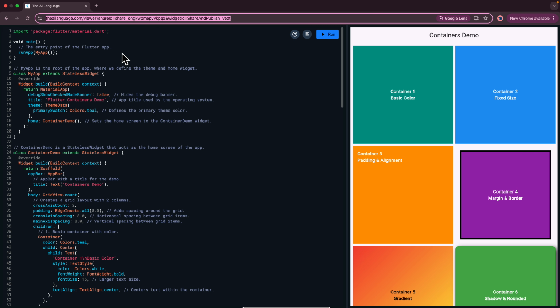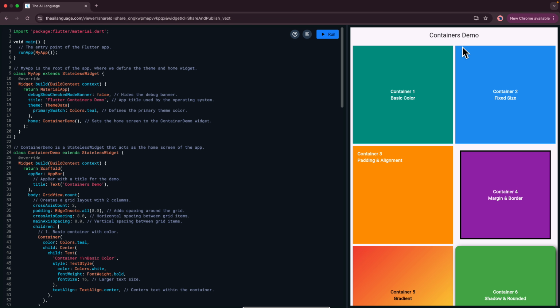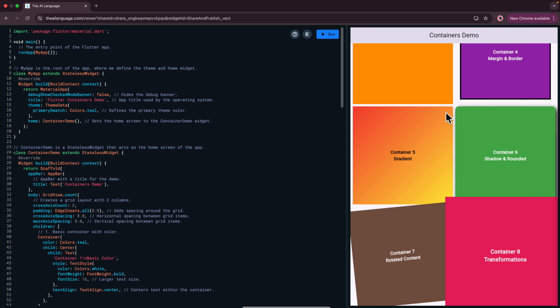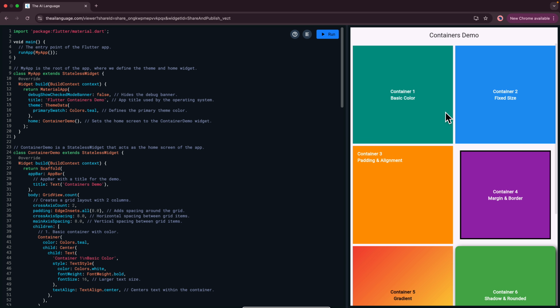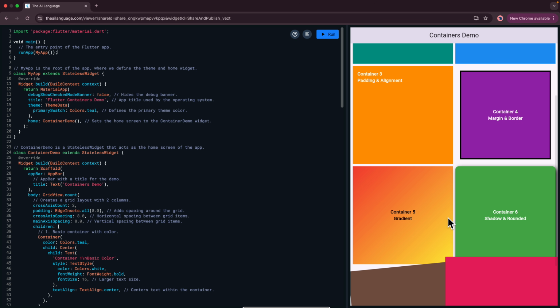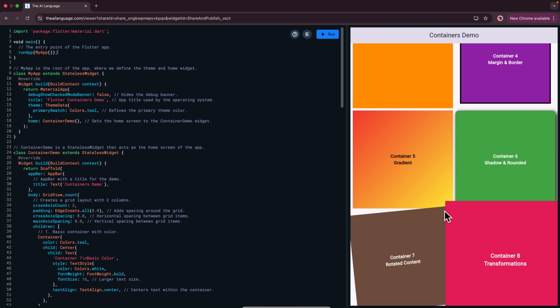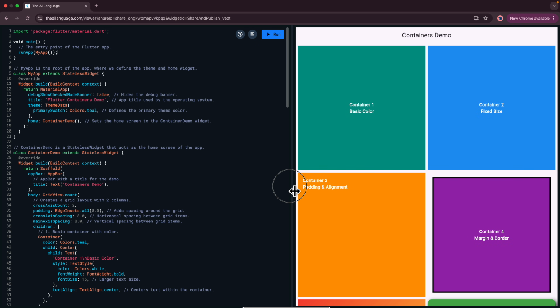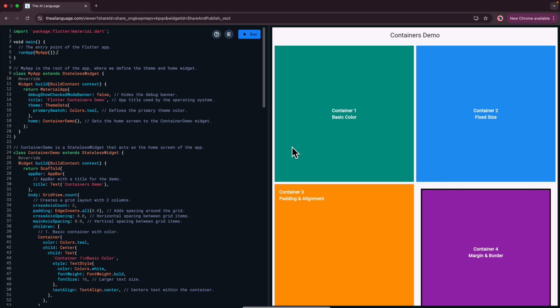Today, we're diving into one of the most versatile widgets in Flutter, the container. In this video, we'll explore containers in depth by creating a grid layout of 8 containers. Each one will demonstrate different properties like colors, padding, margins, borders, gradients, shadows, and more. By the end, you'll have a complete understanding of how to use containers in your Flutter projects.